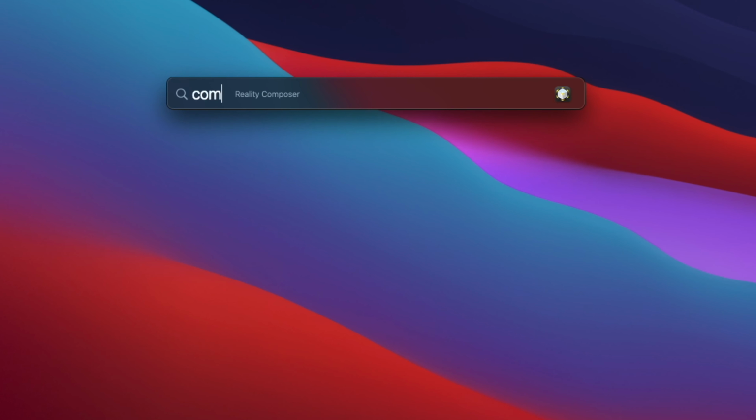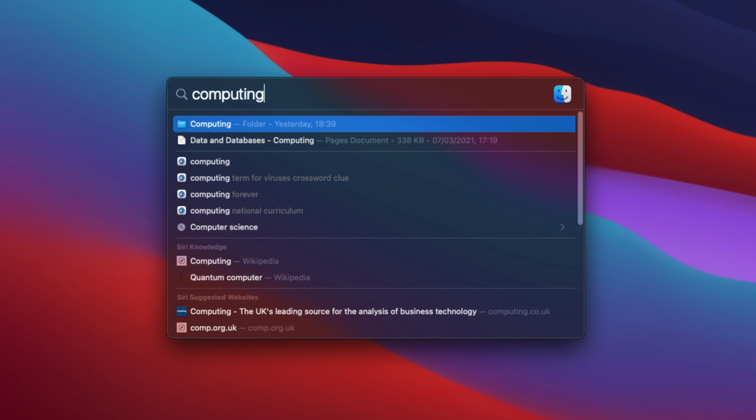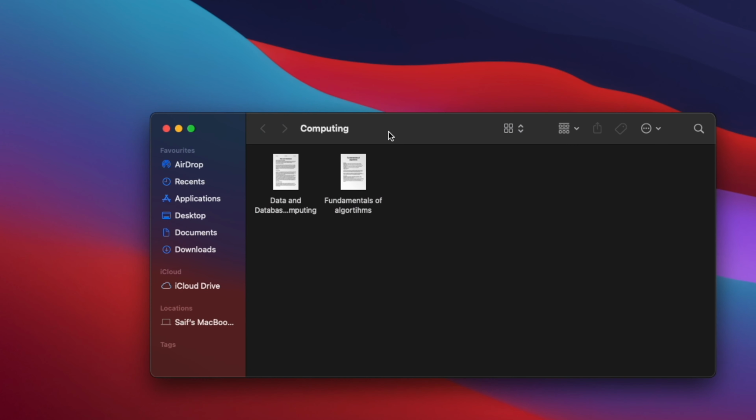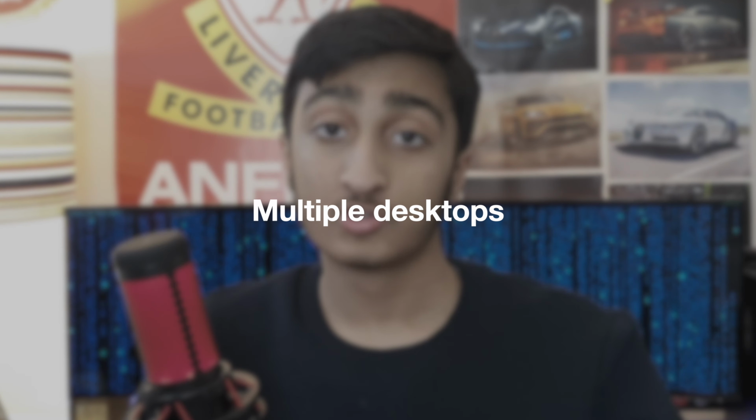Extremely quick and easy. You can also search for files. So for example, you have a specific document, just use the keywords from what you saved it as, and Spotlight should show it up for you. And then you can open it up and do whatever you want. Spotlight is a really cool feature, and I think that you should use it to overall better your experience with your Mac. Tip number 2, use multiple desktops.